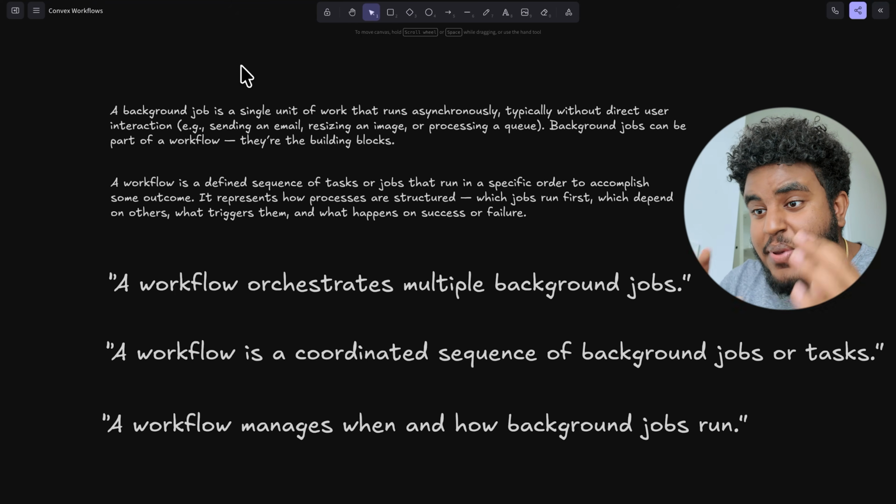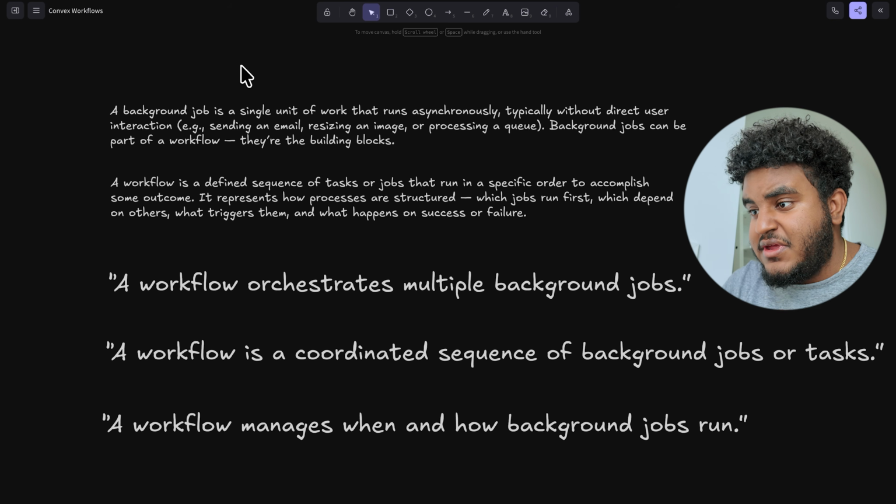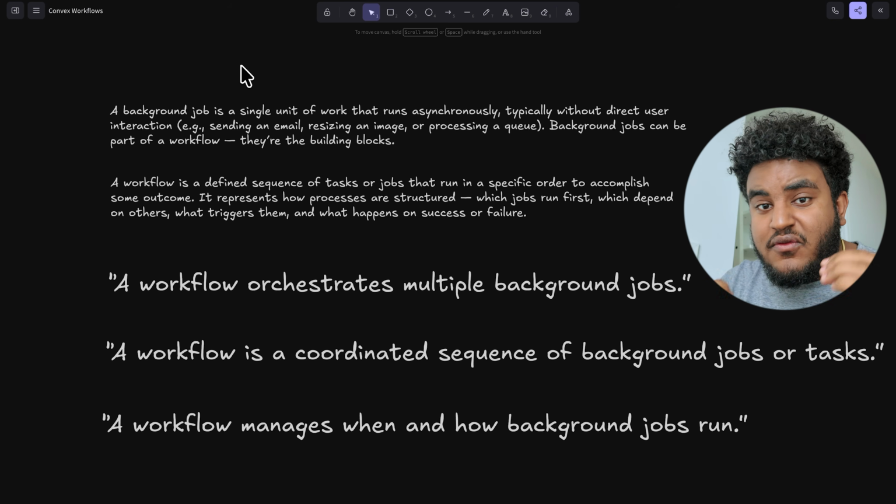Now, to finalize your understanding for background jobs, a background job is a single unit of work that runs asynchronously, typically without direct user interaction, sending an email, resizing an image, or processing something, and background jobs can be part of a workflow. So now that you understand a background job, you're going to easily understand what a workflow is.